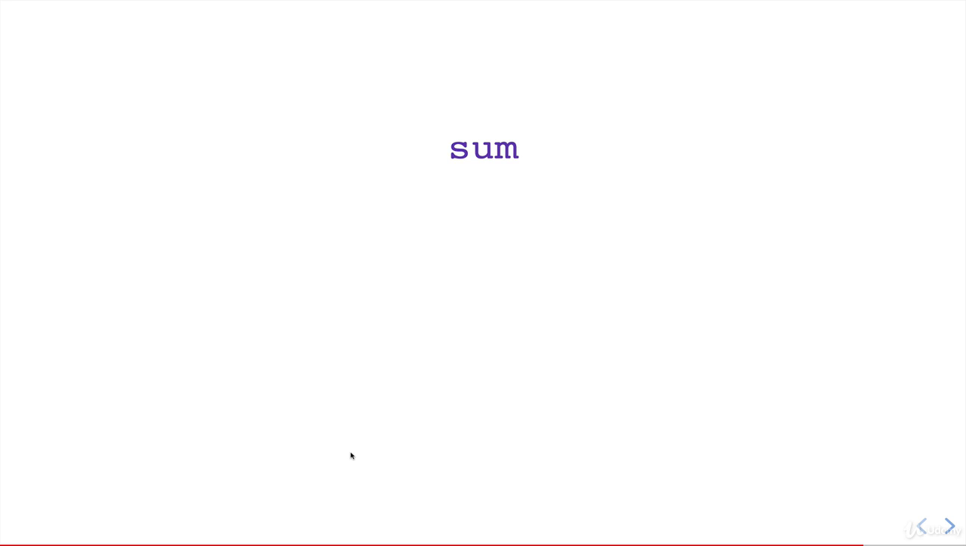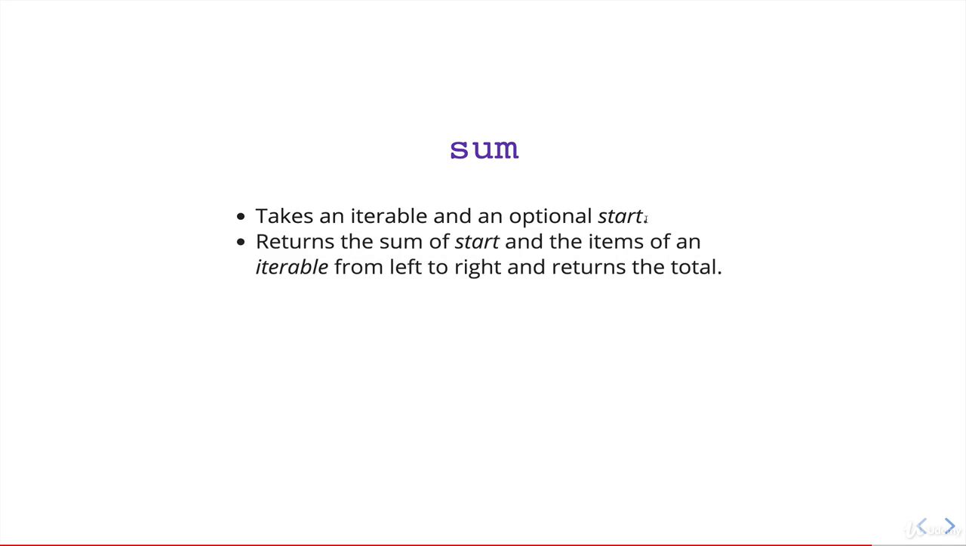Next up, we have sum. So also mathy. All that it does is take an iterable, a list, a tuple, whatever, and an optional start, and it will just add all the elements together. So the sum of everything in that iterable plus the start. What's important is that it goes from left to right. It starts at the left side and keeps adding until it gets to the right side. Start by default is 0.